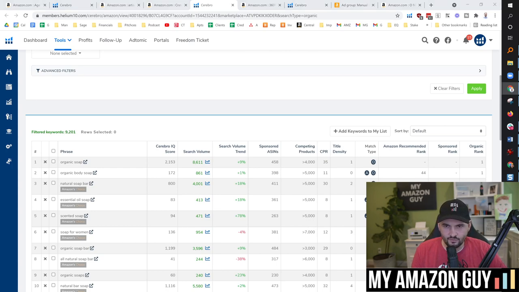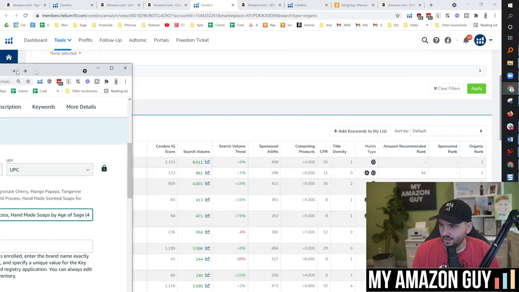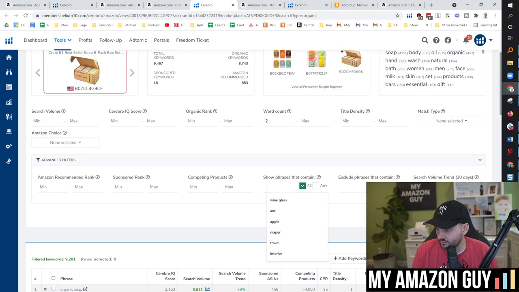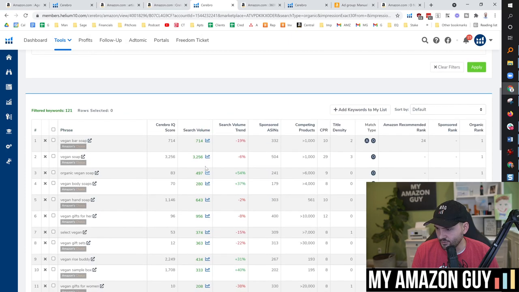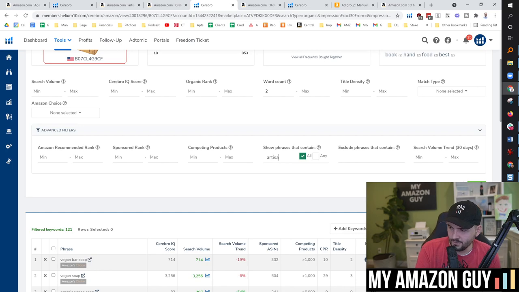So we're going to go back over to the title here. Fruity scent, artisan soap set, and then we got the flavors. I think that's probably more important. I don't think that anybody cares about vegan, so I'm going to replace that word with natural. And here's proof of it. If we type in the word vegan over here, to show phrases that include vegan, and see how many keywords are like that. I guess I was a little bit wrong, a little bit more credit for that than I anticipated, but nonetheless, still much smaller than the artisan angle or the natural angle.